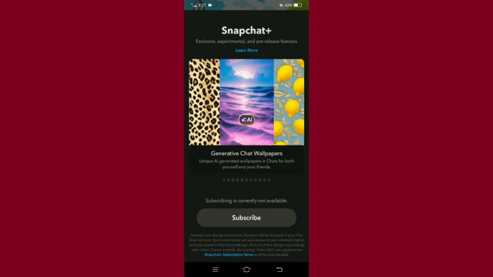So to create AI generated wallpapers, all you need to do is buy the subscription of this Snapchat feature, and then you can give commands to create your unique AI generated wallpapers. It will simply follow your commands and generate the wallpapers.